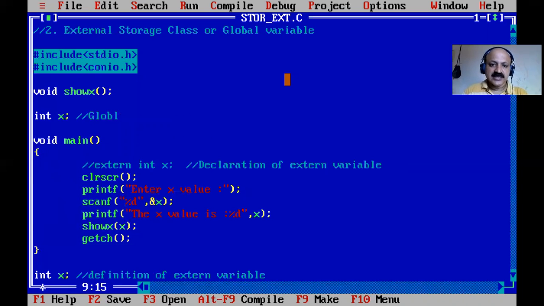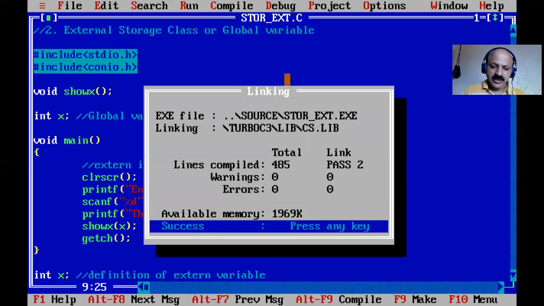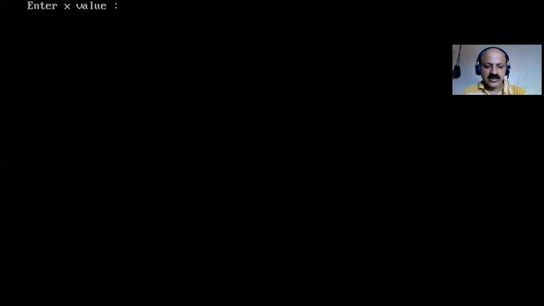Global. We can say that global variable. Okay, so yes, global. I just already wrote it. So that is a global variable, global scope. So yes, there is no error. Give any value, like 5.